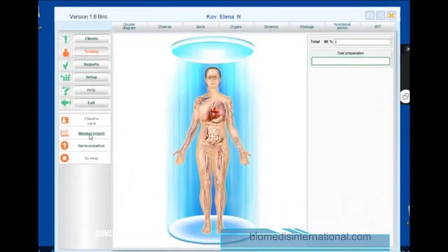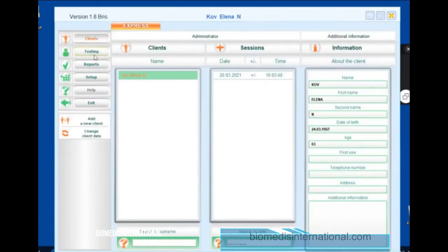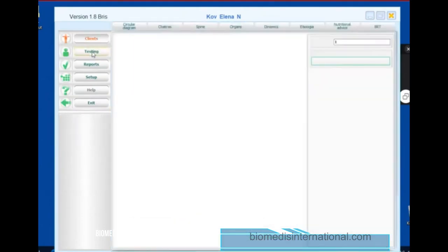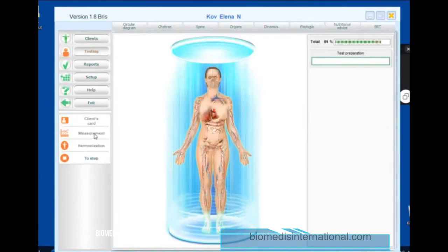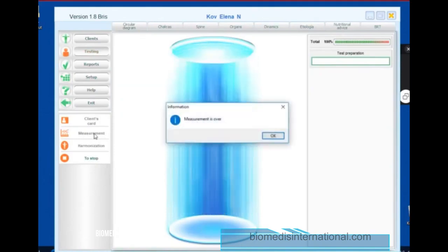Before the testing, you click on the name of the person, and then you click on testing, and then you click on measurement. If the skin is very good moist, then usually the test goes pretty well. If you see the message coming on the screen, the electrodes cut off, that means that the skin is too dry and you need to reapply some water. So right now the measurement is over, we say okay.